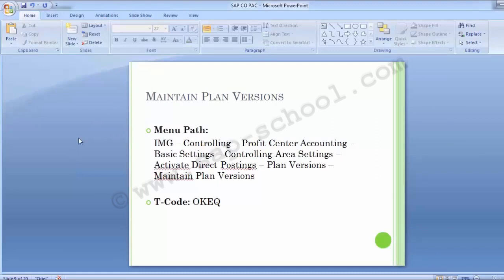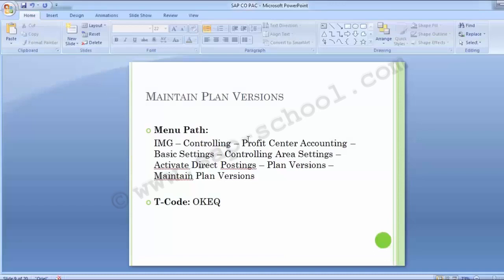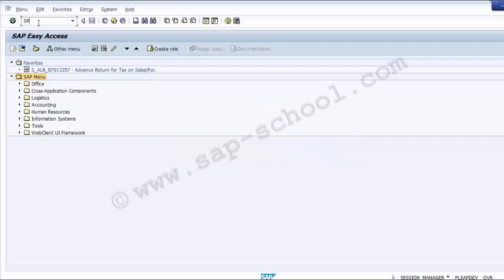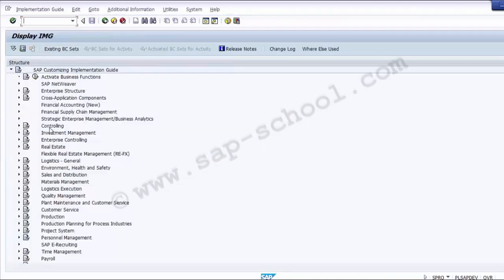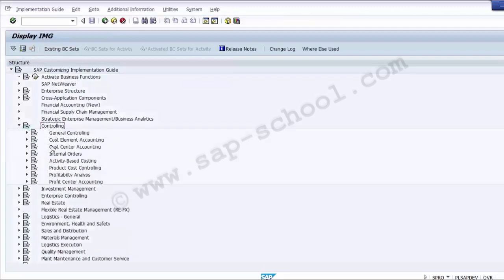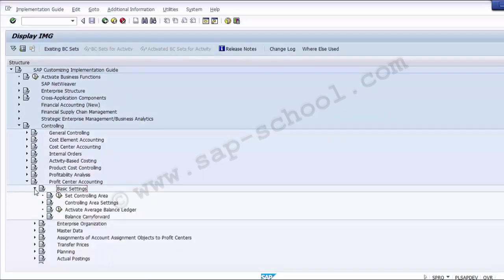Now moving on to the SPRO path in the SAP system. The path is Controlling, Profit Center Accounting, Basic Settings. Let's move on with the path now. SPRO, enter. We need to go to SAP Reference IMG, and then go to Controlling, expand, Profit Center Accounting, expand, and in Profit Center Accounting we need to go to Basic Settings, then Controlling Area Settings.